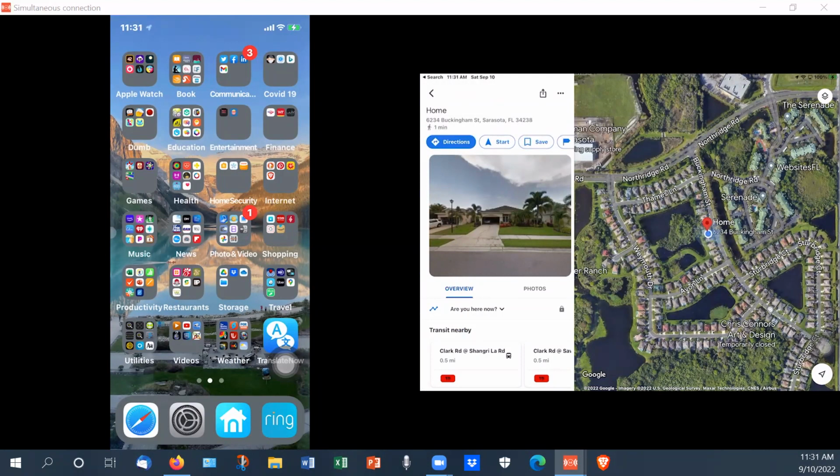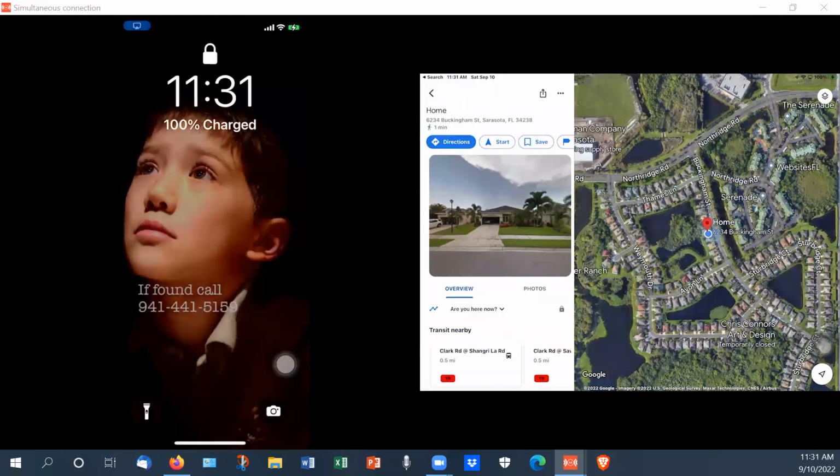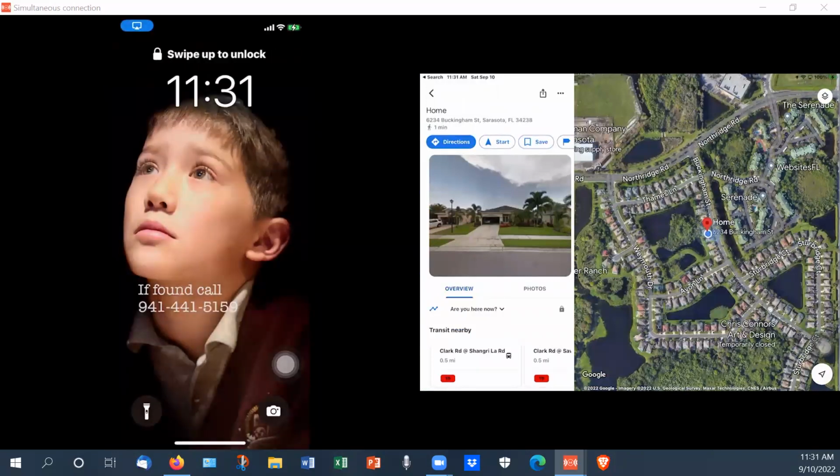You talked about your lock screen. What is a lock screen? And how do you get to it or to use it? Okay. That's something I don't recall you talking about.